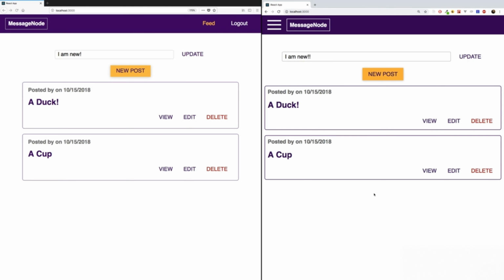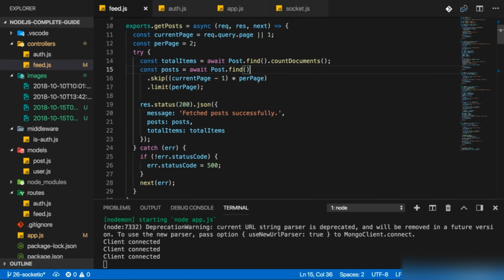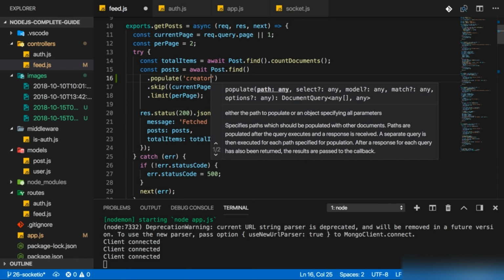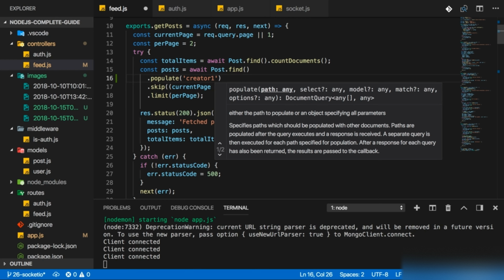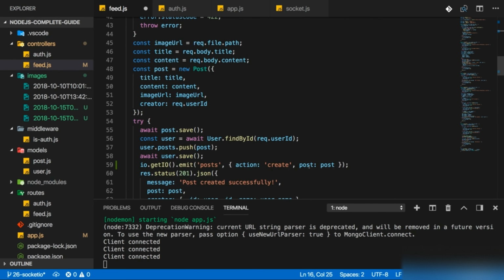By the way, if you're wondering why there is no name being displayed, I have a bug in my backend code here. In get posts, we should add populate creator to not just fetch the creator ID, but the full object for that creator. And on create post, there we have the issue that the post I'm sending through Socket.io is just a post object where I did add my creator ID, but not all the creator data. Now, how can we fix that, or how can we add more data?